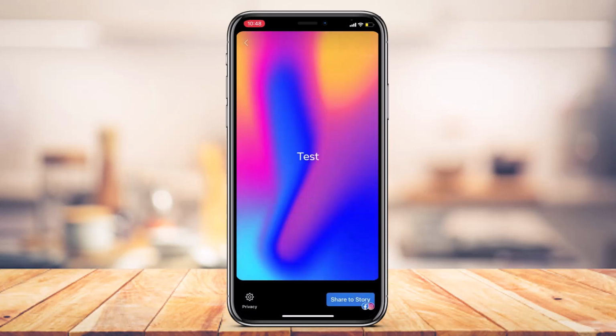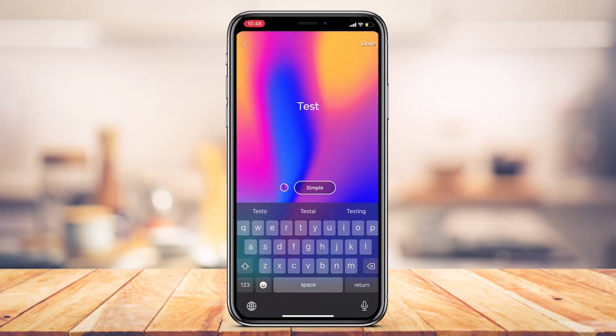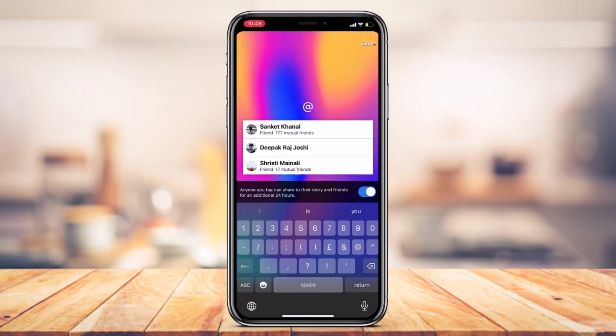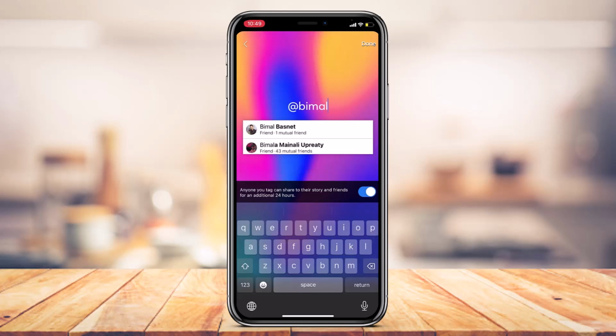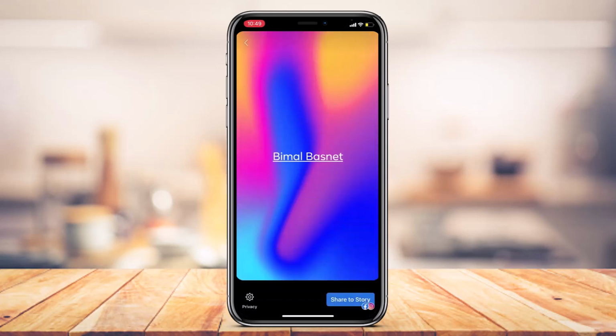Now there are basically two ways you can add someone on your story. And that is that first is through the text icon itself. What you have to do is simply actually tap on this text button which you see, and then let's say you want to tag someone. What you have to do is simply hit @ on your keyboard. Once you hit @ on your keyboard, you have to enter the name of the person you actually want to tag. As soon as you enter the name, you'll be able to see their Facebook profile right over here. You have to tap on it, and that person will be automatically tagged to this story.